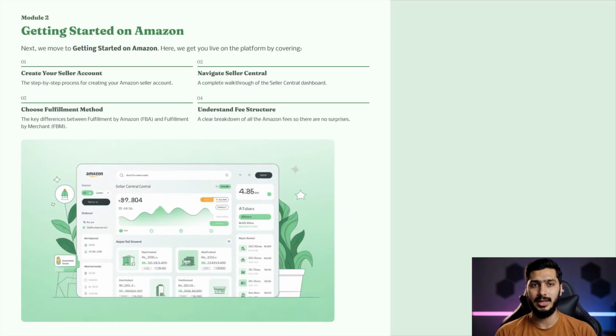Next, we move to getting started on Amazon. Here, we get you live on the platform by covering the step-by-step process for creating your Amazon seller account, a complete walkthrough of the Seller Central dashboard, the key differences between fulfillment by Amazon (FBA) and fulfillment by merchant (FBM), a clear breakdown of all the Amazon fees so there are no surprises.